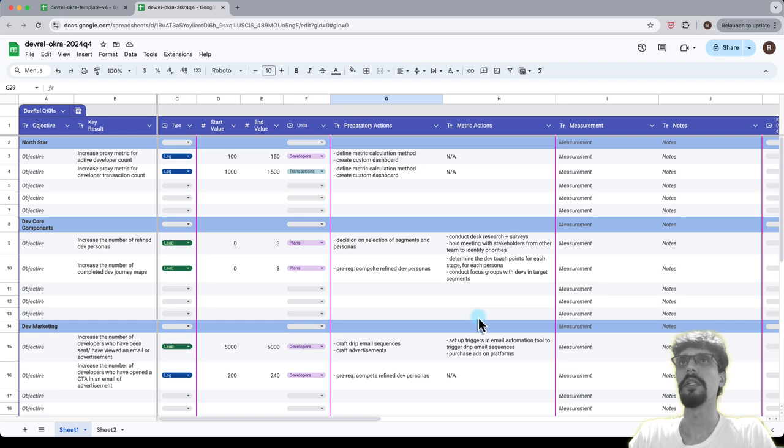All right, so preparatory actions have been written. As mentioned before, metric actions only apply to lead metrics, and for lag metrics, they just don't have them. So for the North Star ones, it's about defining the preparatory actions, about defining exactly how you're going to count these particular proxy metrics. And there's not a standard way to do this. It really will depend on exactly what your company's tech platform happens to do.